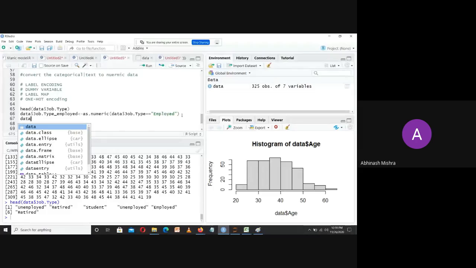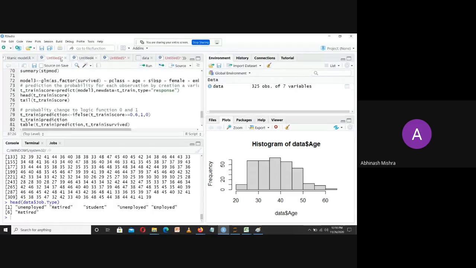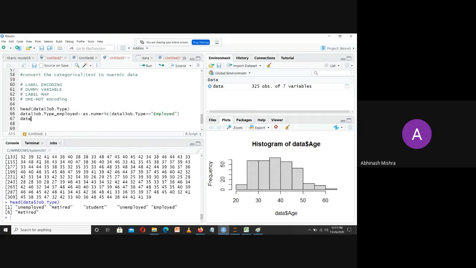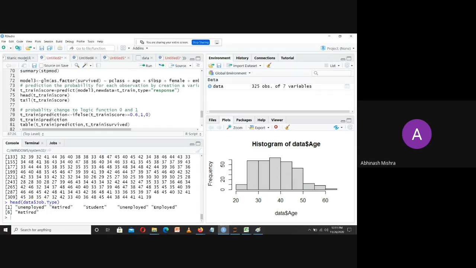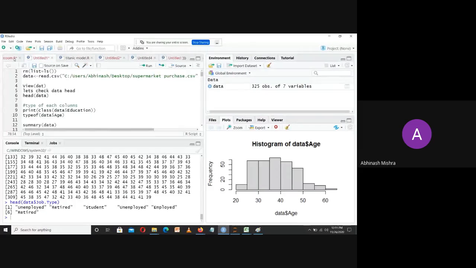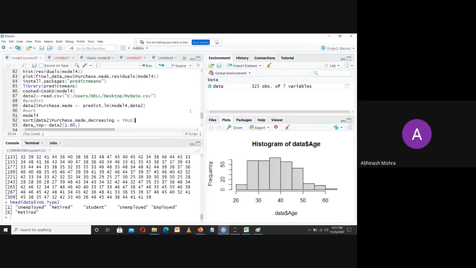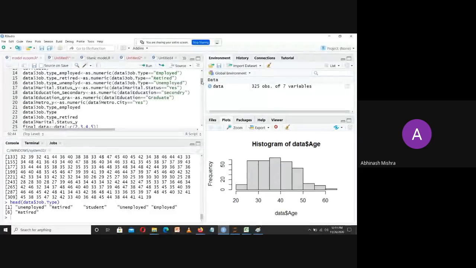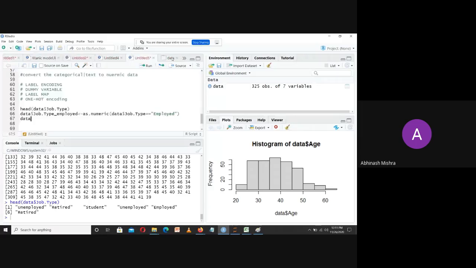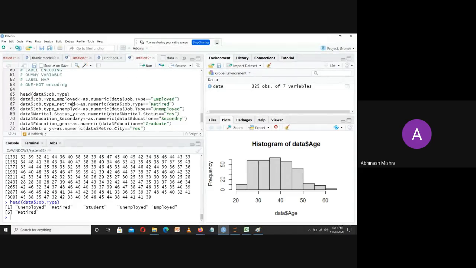I will say data. So in order to reduce my work, I think I have this with me some way or other. Just a second. Okay, so let me take that file. Yeah, fine. So I have one of the files. I'll be copying this, coming to my main file where we were actually working, and pasting it. You can see I have converted the job type columns to numeric.